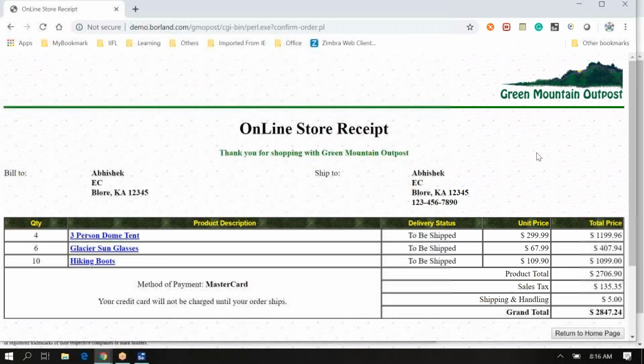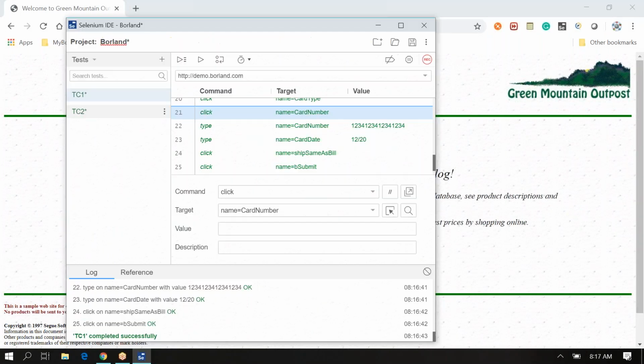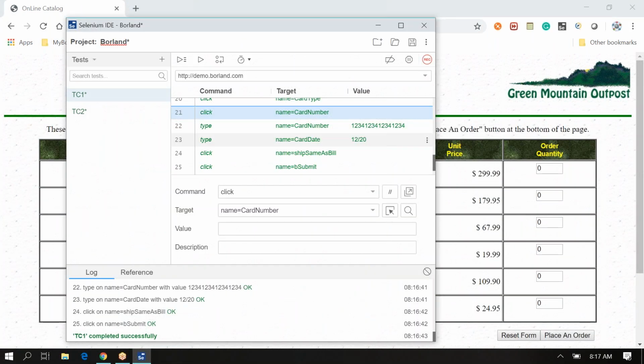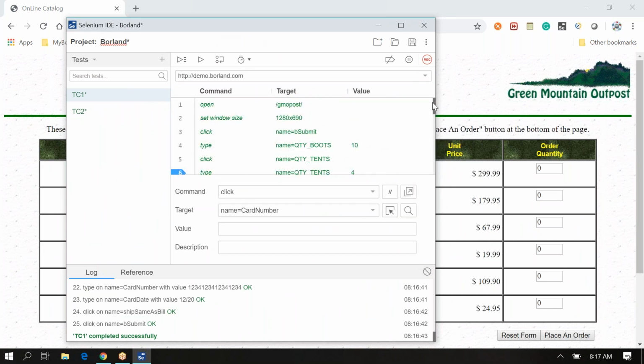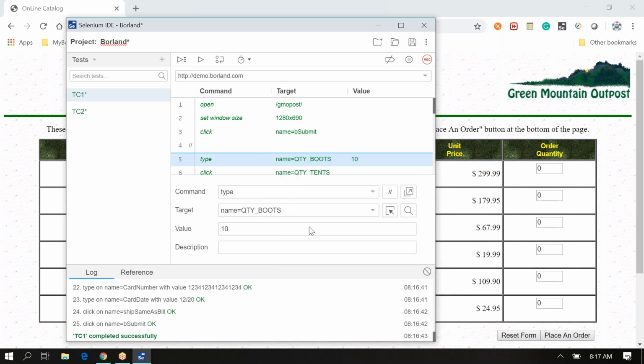Okay, so this is the case, and now here in this page or maybe in the next page, whatever, in this page I want to enter some text. So what I can do, I already told you, right click, insert new command, right? If we do an insert new command, it is going to insert a new command.